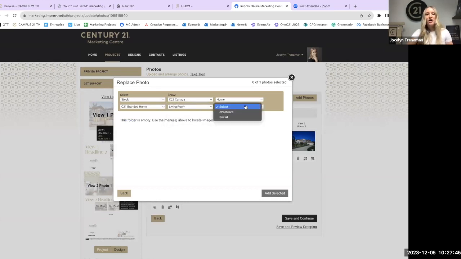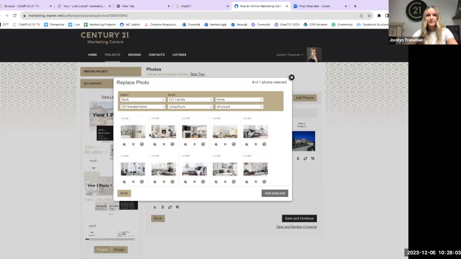And then you're going to have the option to pick between an e-postcard and a social. This is just referring to the different sizes. So e-postcard is going to be your rectangle, and then social is going to be a square brick. So for this one, because I'm using more of a rectangle shape in this post, I'll do the e-postcard.